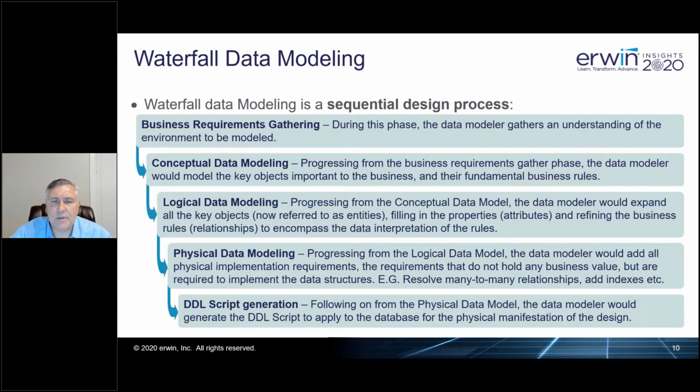So through that, we'll be defining our conceptual data model. Bearing in mind, we do not go down to properties. We're just putting those high-level key business objects into scope and understanding how they relate to each other.